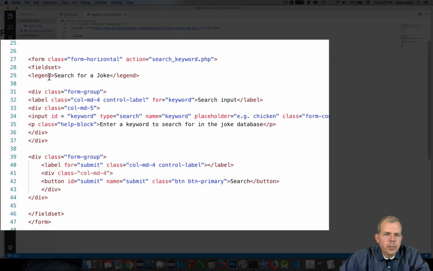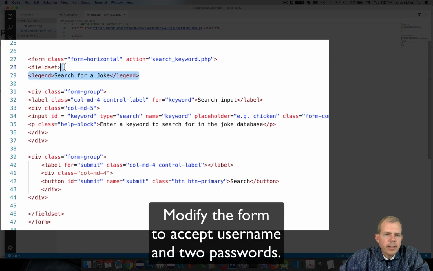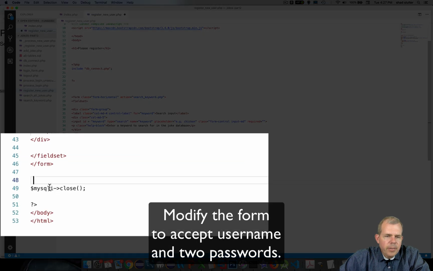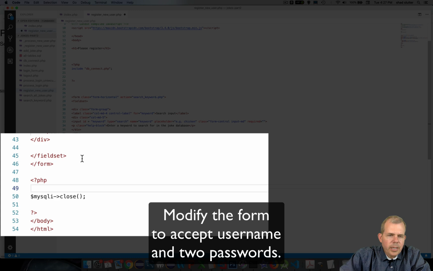Okay, the part about search for jokes here, let's take that out. And where was the last issue? Down here, we have a SQL close. Okay, so that we need to put in a PHP start tag and an end tag.